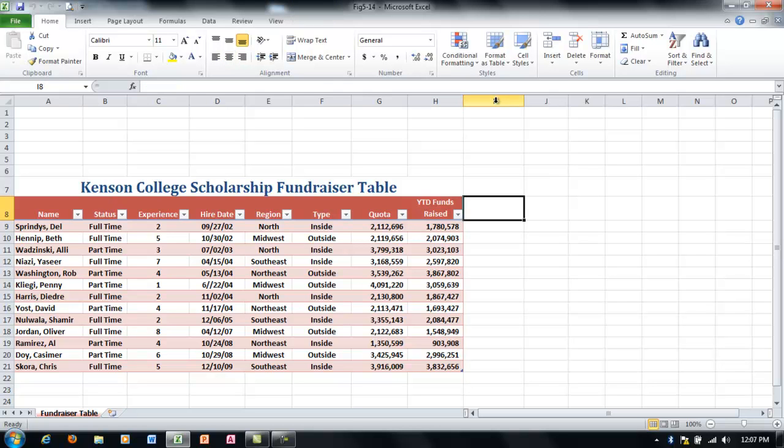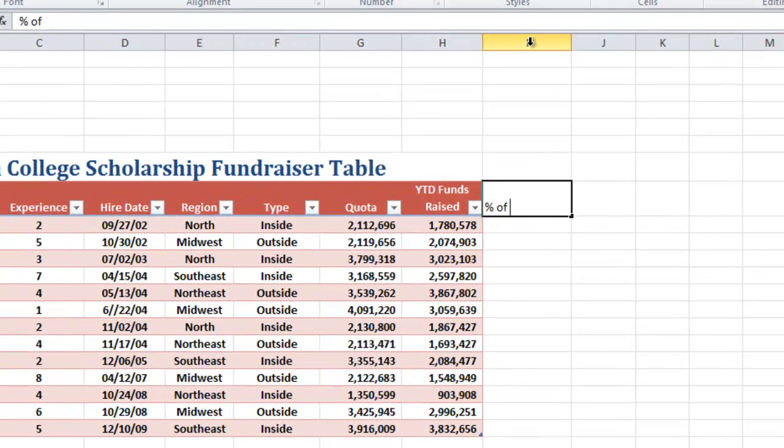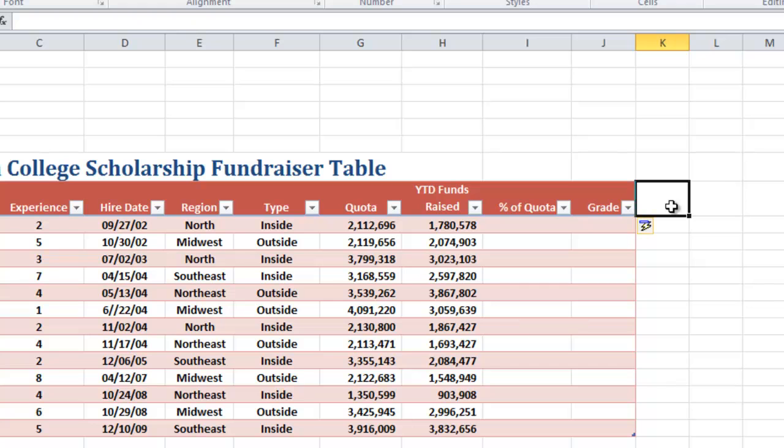In order to create another field for my table, I'm going to select I8. I'm going to type % of quota, and then I'm going to select J8 and type grade. There were actually 2 fields I neglected to add, quote unquote. I didn't really, that's just how the book has you do it. So it's easy, and it automatically, because each of the fields was touching the table, automatically assumed that those were intended to be part of your table. Next, we're going to write a formula here that will give us the % of quota.